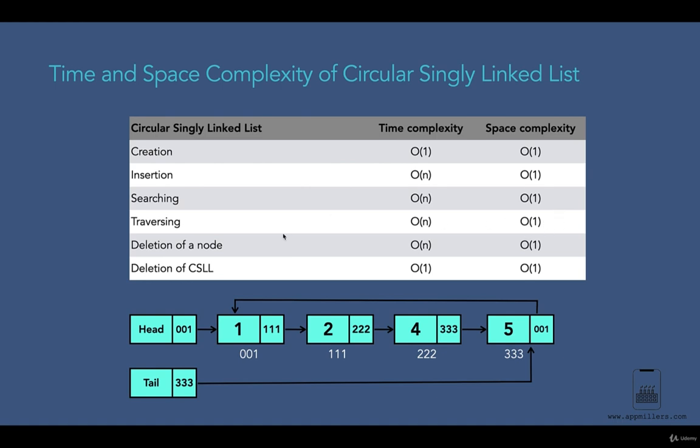Now the next operation is deleting a node from a CircularSinglyLinkedList. Now when we are deleting a node from a CircularSinglyLinkedList, in this case we have three cases. So the first case is we are deleting the first node from the CircularSinglyLinkedList. Now when we are deleting the first node, we are just updating the reference of head and updating the last node's reference. So these nodes become eligible for garbage collection. So in this case, this is not a time consuming operation. This will take O(1) time complexity.